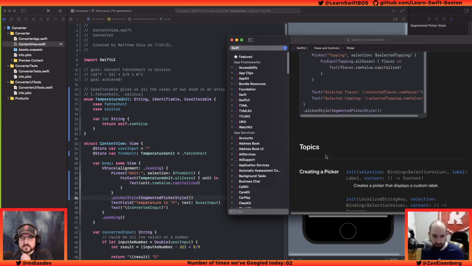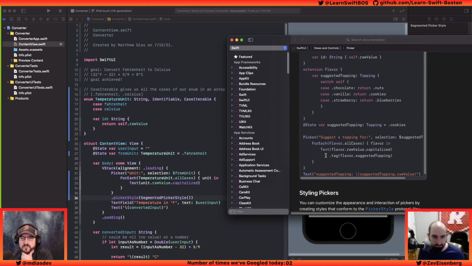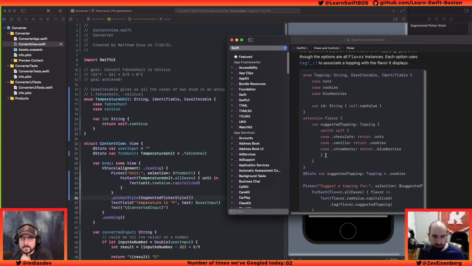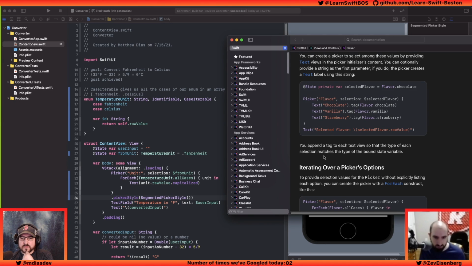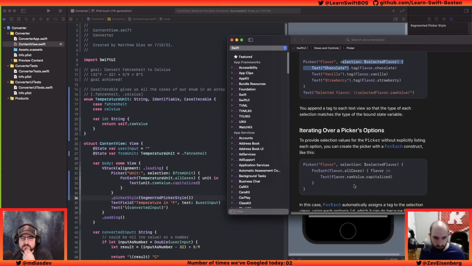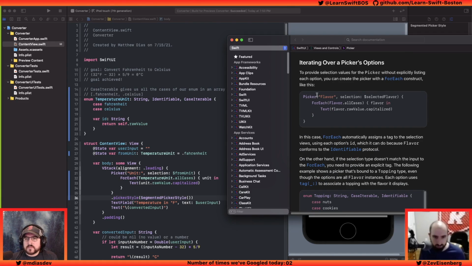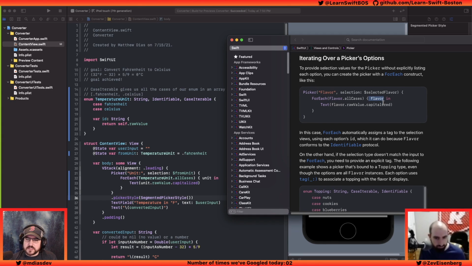So are they saying that previous code sample doesn't work? The one above this one? Yeah. To provide a selection without explicitly listing each option, you can create a ForEach. And then does it say, but this doesn't work in the next... I'm looking, do I have control still? Yeah, cool. So I was looking here, this is basically what we have, right? We're iterating over all cases. It says in this case ForEach automatically assigns a tag to the selection views using each option's ID. Yeah, because we're identifiable.